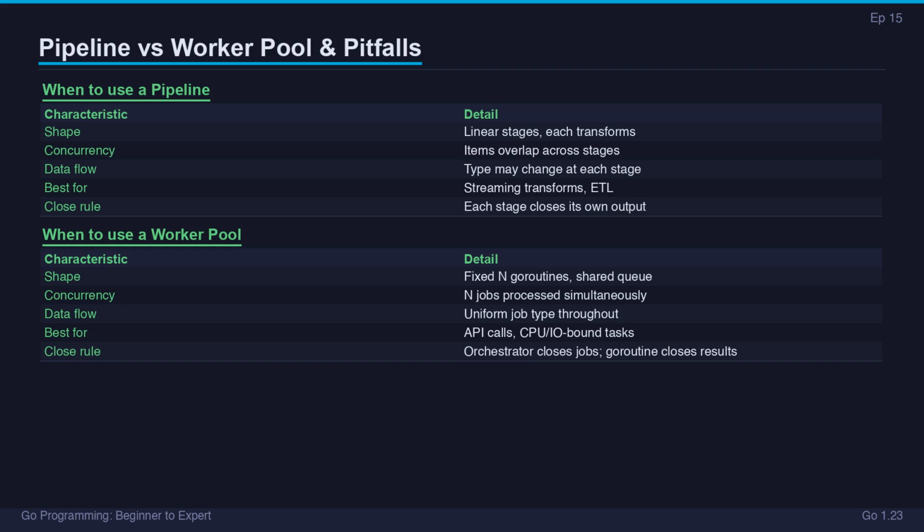Use a pipeline when your data changes shape at each step. When stage 1 produces ints, stage 2 produces strings, stage 3 produces structs. Use a worker pool when all jobs have the same type and you want bounded parallelism.